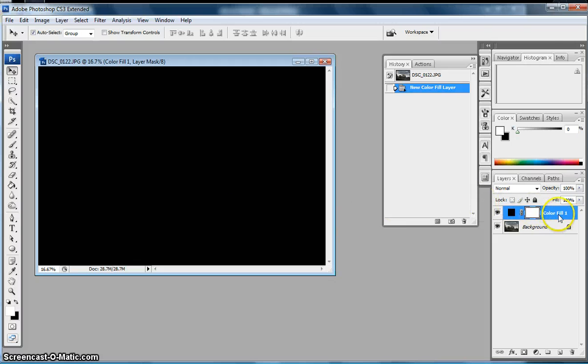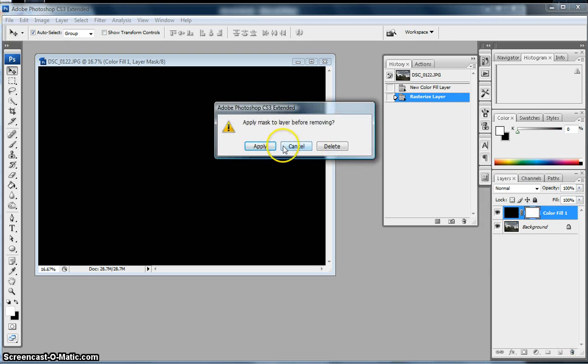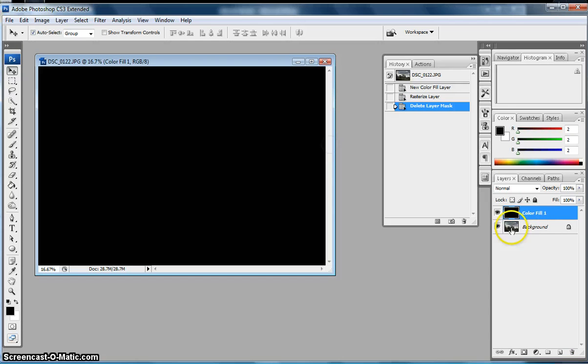So I'm going to right click here and choose rasterize, and then get rid of this little white box because I don't really need that. So I'm just going to delete that layer mask. That's fine. You can probably just create a black layer on top of this, and that would work fine too. So if you're confused about that, you can just add a new layer and paint it black.